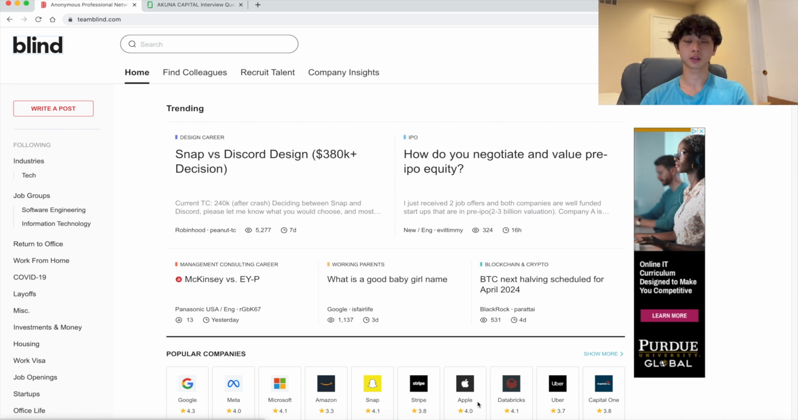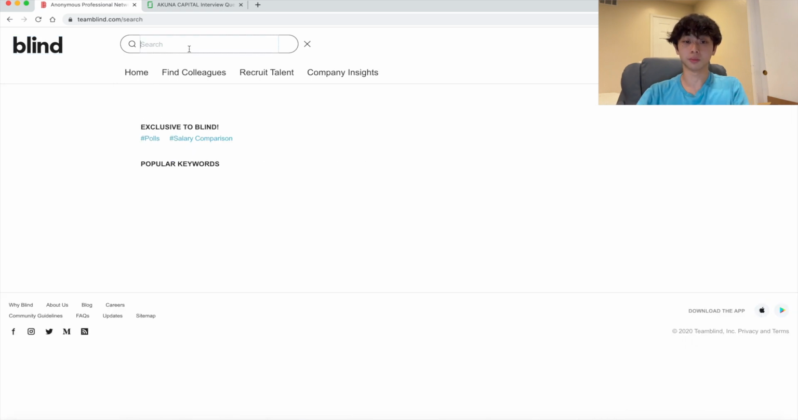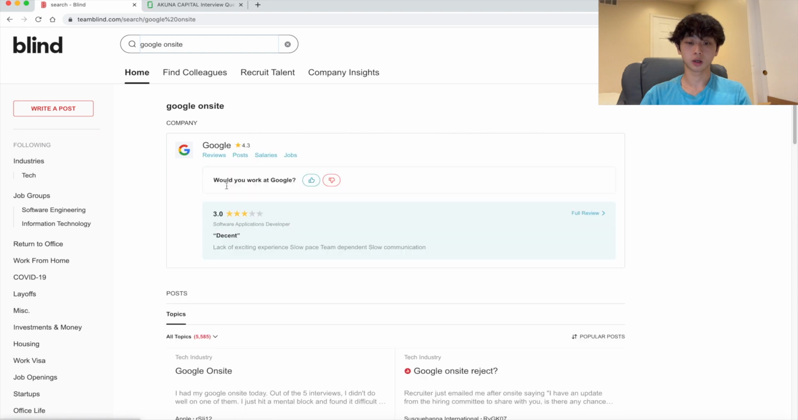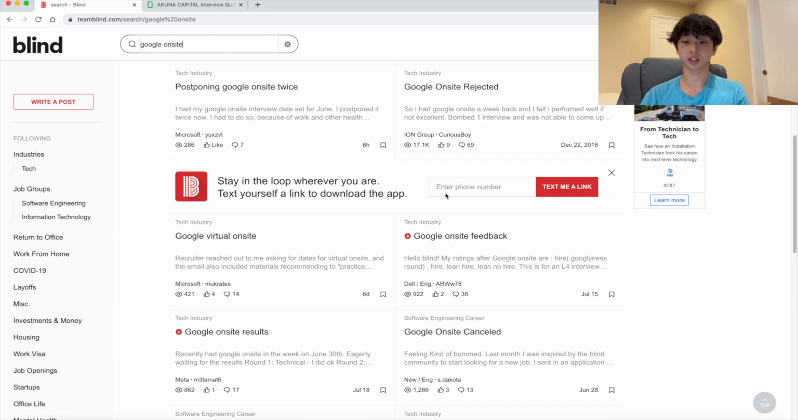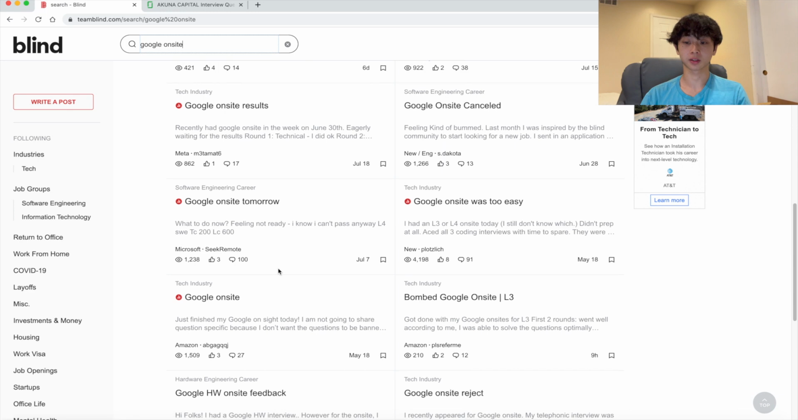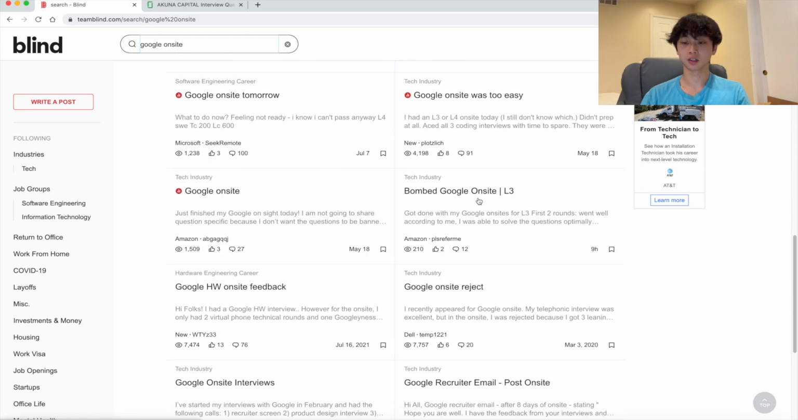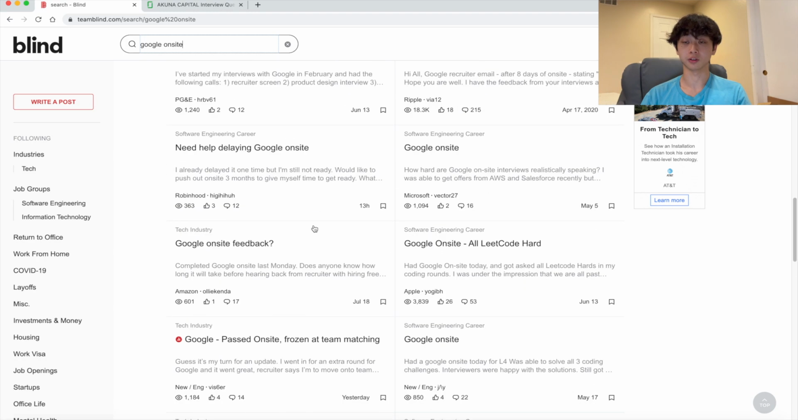The first one is Blind, which is essentially a forum mainly run by software engineers, where they post about the industry and stuff. But there are also a lot of posts talking about interview processes and questions asked. For example, if I search up Google Onsite, you can quickly see that there are around 5,000 posts talking about the different onsite experiences that people have gotten, how hard the problems are, what they expected. This person found it kind of easy. This person bombed it. So definitely a lot of different experiences that you can look into.